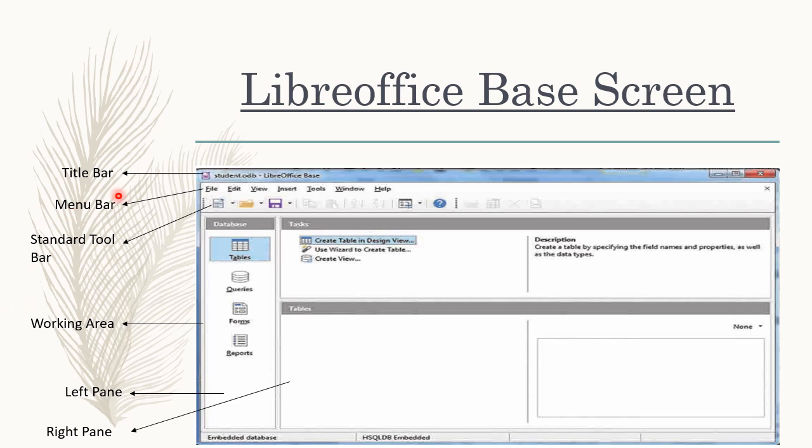So first, which bar will be present? Title bar, which contains what? Icon of the Base and name of the file with extension and then the application name. Then at the rightmost corner you can see the minimize, maximize and close button. Then next we are going to see the menu bar. Menu bar contains different menus like file, edit, view, insert, etc. And all menus will be having the drop down list. Whenever you click on that, you are going to get the different options. Likewise, उसके बाद कौन सा आने वाला है?